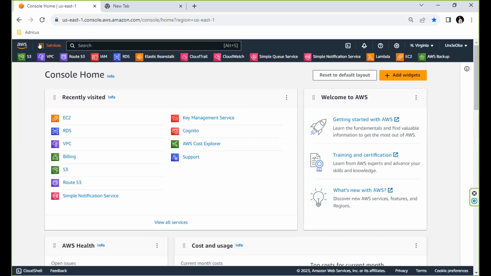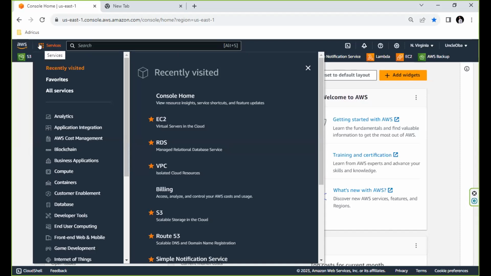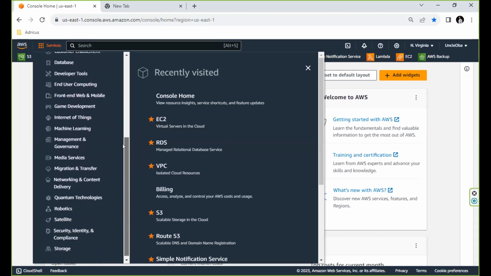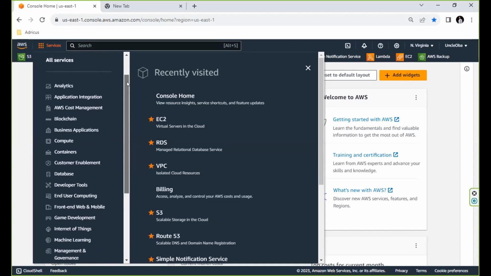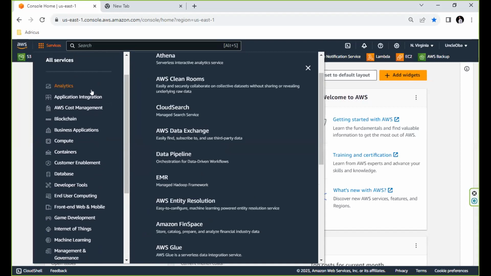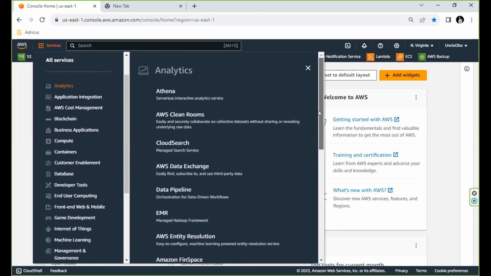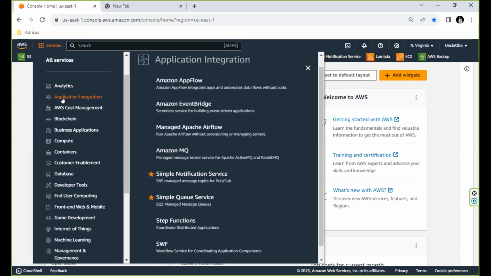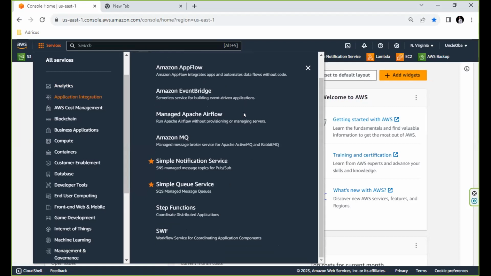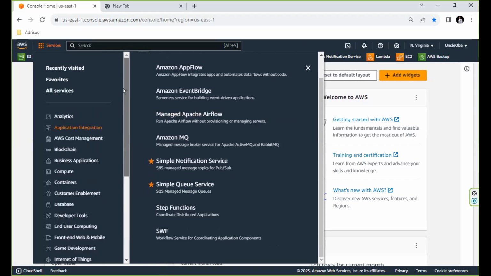If you click on the services icon, there's a drop down showing you the headings of AWS services available on their platform, a lot of services. And under these services, there are other subtitles. Okay, so under analytics, we have Athena, AWS Clean Rooms, CloudSearch, AWS Data Exchange, Data Pipeline, all of that. Under application integration, we have Amazon AppFlow, Simple Notification Service, Simple Queue Service, and all of that. So these are all the services AWS has on their platform.